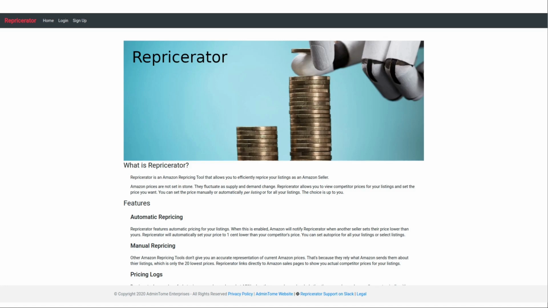Now, what sets this one a little bit apart from the others is that it features not only manual repricing, but a mixture of automatic and manual repricing. So we'll look at that here in a second.